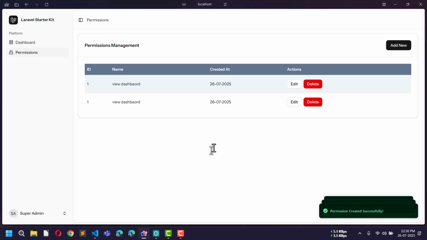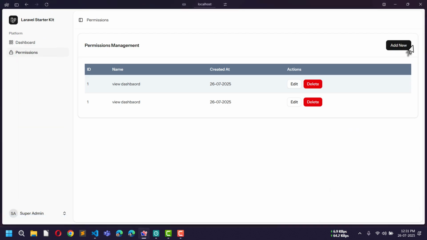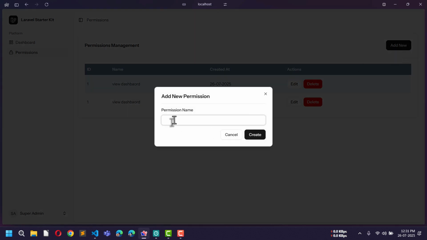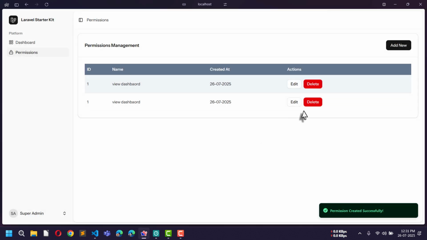Okay, now if we hard reload this page and click on add new, now here I will write view any permissions and click on create. So you can see the modal is hidden, and this is the toast message, permission created successfully. Okay, and now let's make this table dynamic. This add new permission is working fine. Now we have to work on this table.